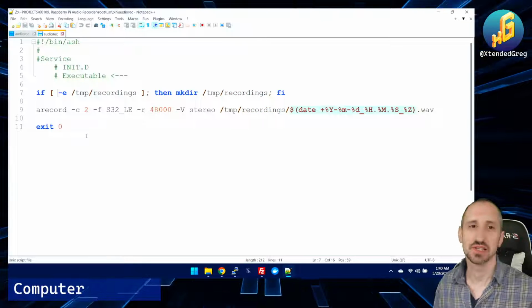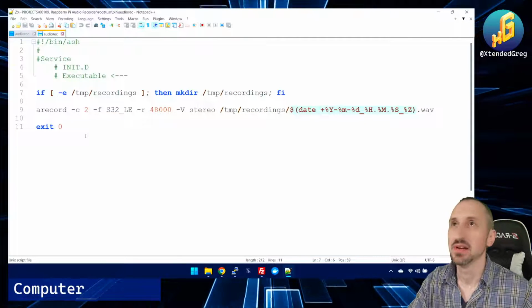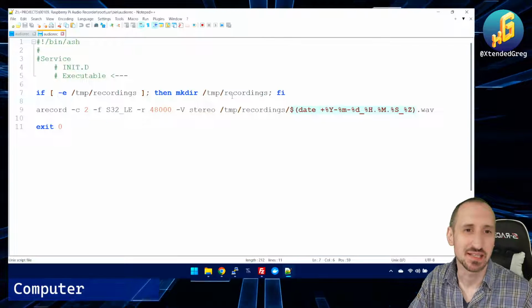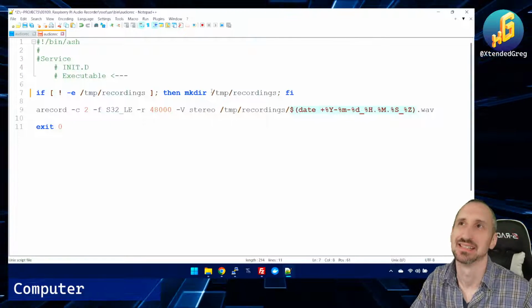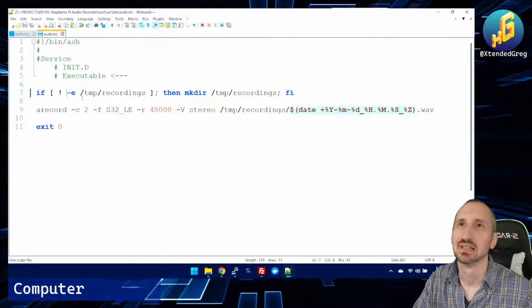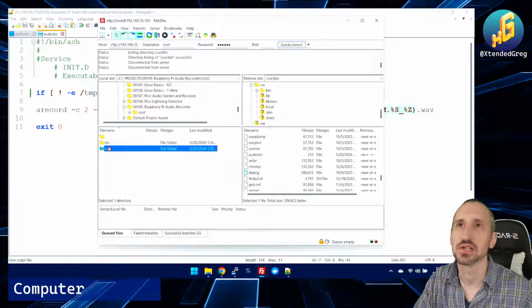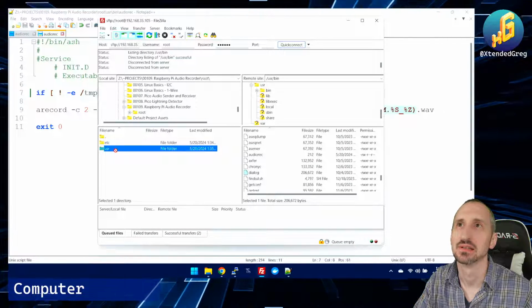So what I have here is a logical error in the if statement. If it does exist, then make it doesn't make any sense. If it does not exist, so I needed to put the exclamation point here. All right, no harm, no foul. So now let's go back, and I'm just going to upload it again.